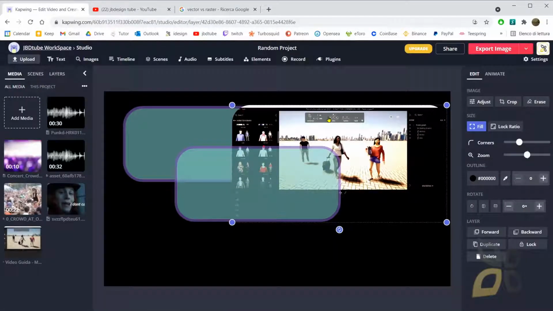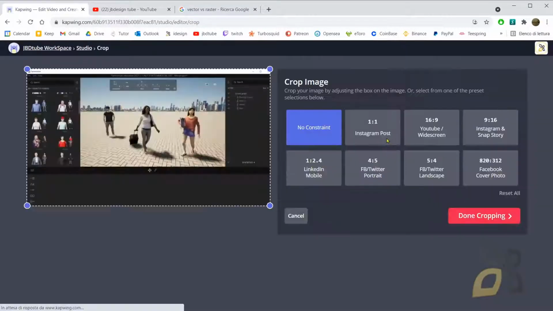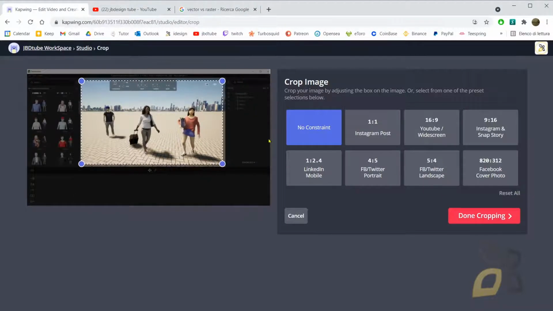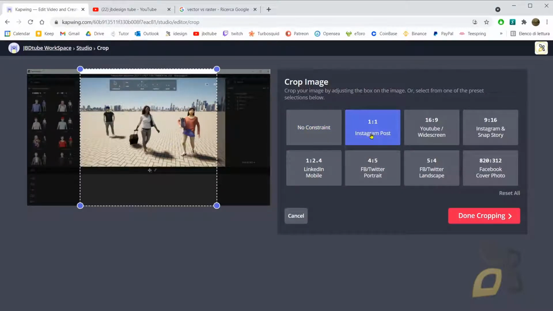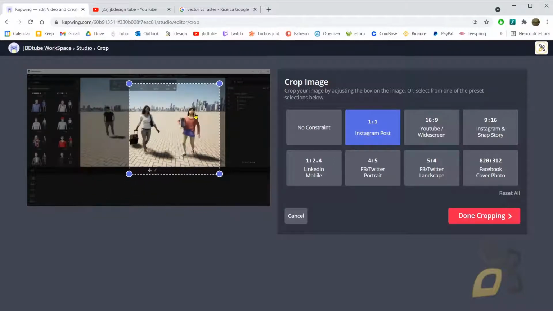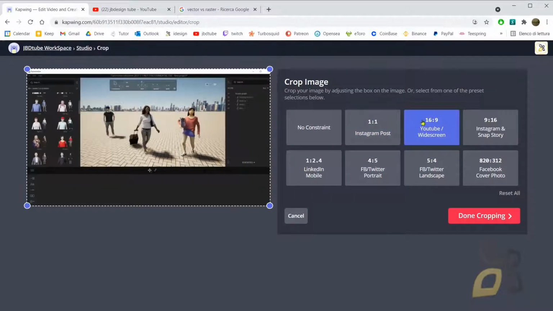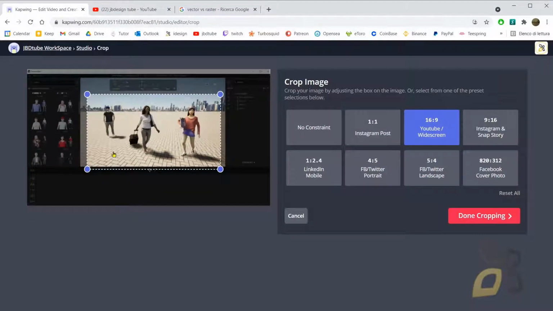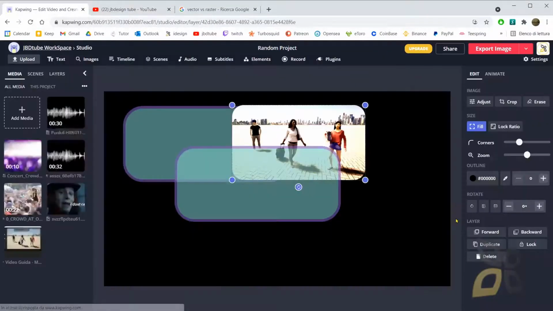So this is what I can do here with images. I can edit them. I can crop them also. This is also useful. For example, I only want to see this middle part here, and I will use the crop tool to get only this part here. But also I can get the Instagram format, or I can get again 16 by 9, which is like a movie screen or TV screen. Okay, let's do done cropping.